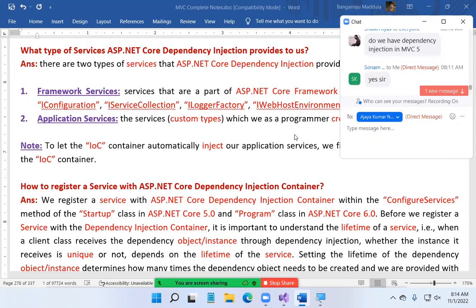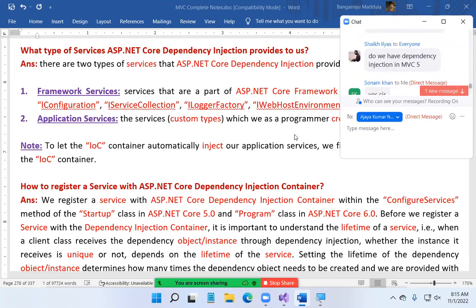Yes, we have dependency injection in MVC5 also. Are you not listening to the class properly? I clearly said, we have it in MVC5 also, but there you are required to write a lot of coding, because there is no built-in container available. We need to write all the coding to do that.